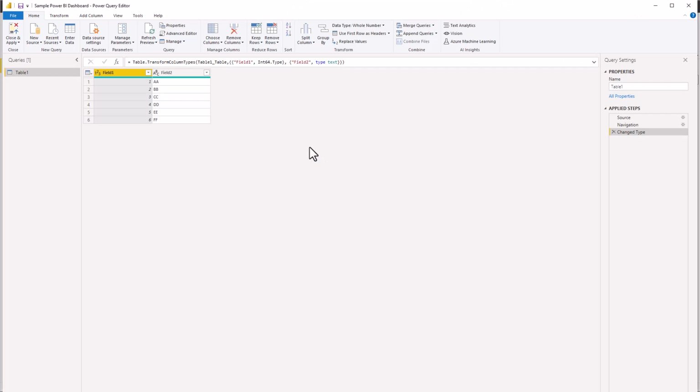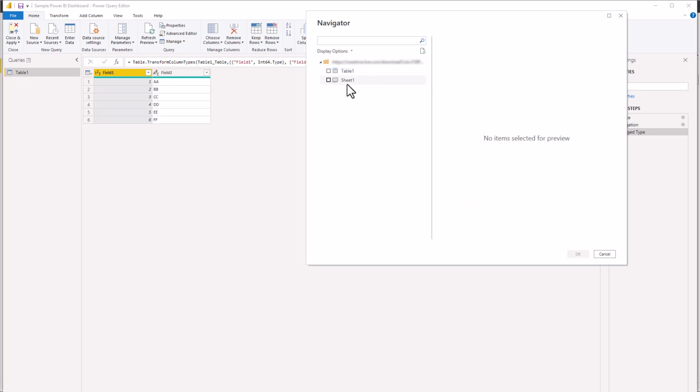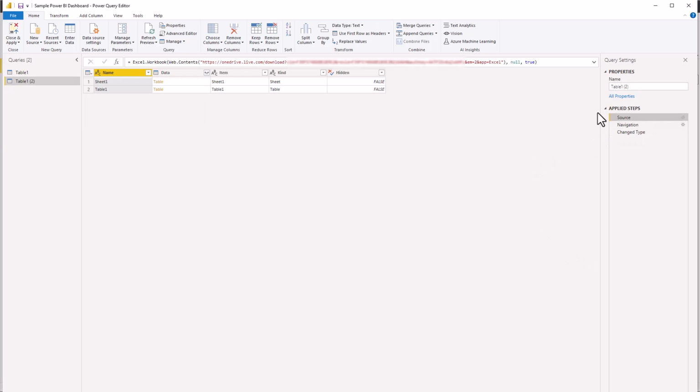Now another approach is I can right click in the query section, choose New Query, and choose Web. I can then paste my URL in and click OK, and it shall bring the same tables down the page. So I can select my Table 1 and click OK. And this will essentially do all the previous steps exactly the same. So you'll see this source query is exactly the same as this one here.